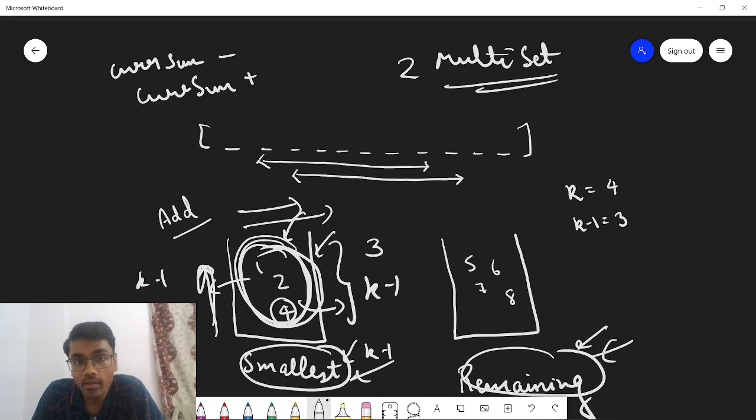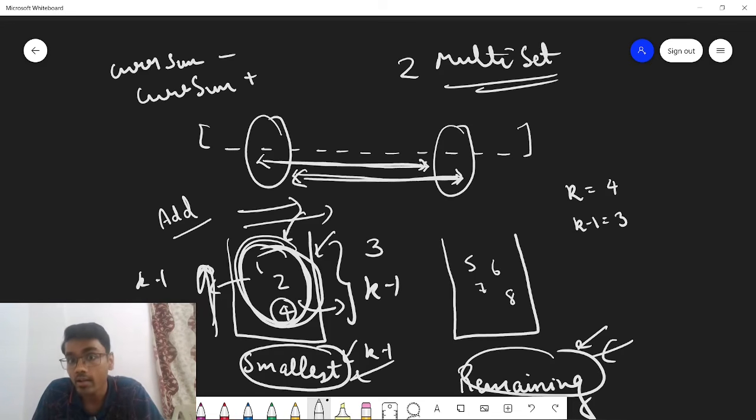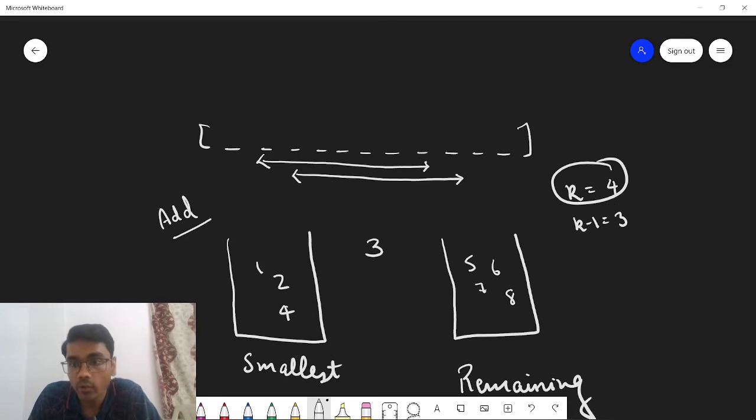So this was the first window, and let's say we move our window to here, that means this element will be removed and this element will be added. We don't know where this element will be added and from where this element will be removed, so that we will see now. So let's say the k value is 4, so that means the k minus 1 value is 3.